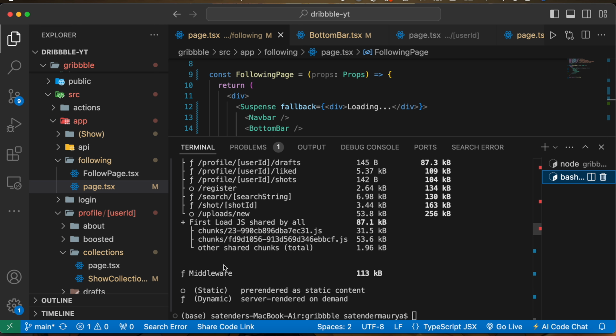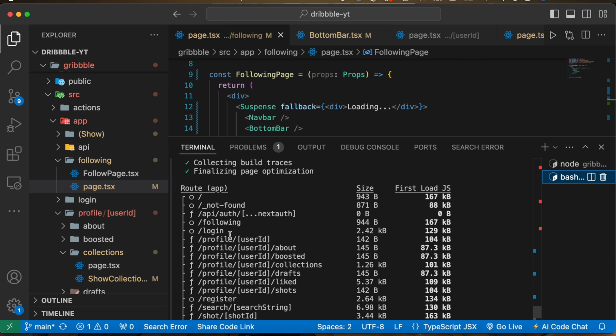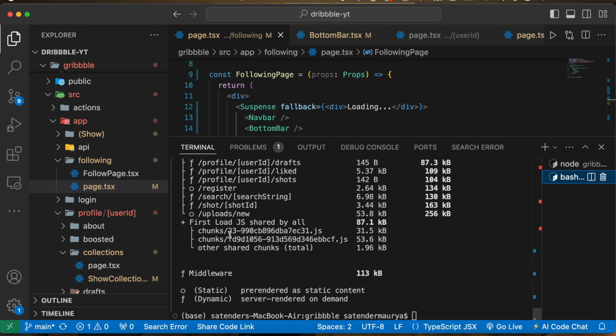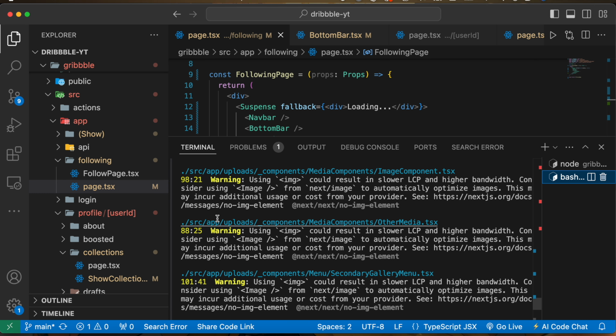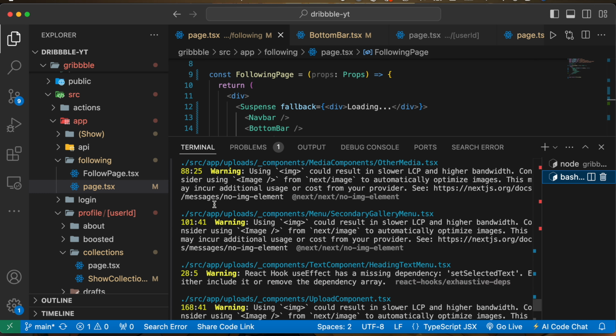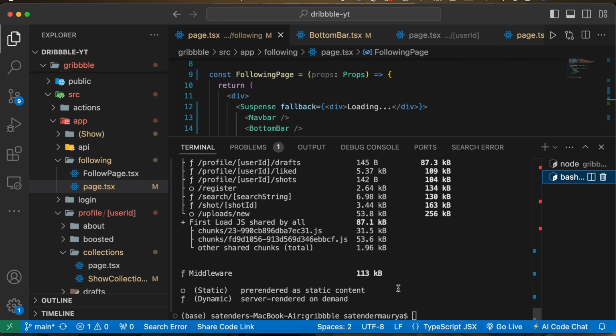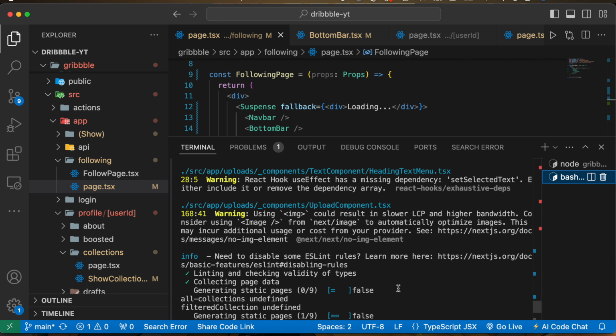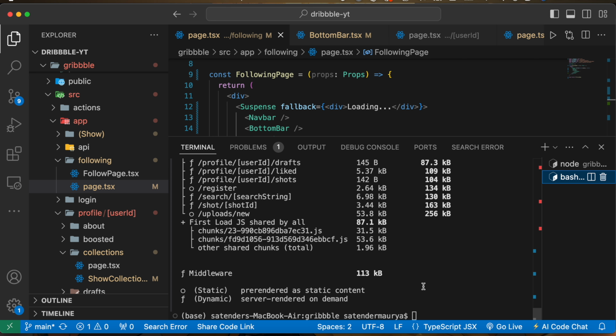Okay, so now I have fixed all the build problems on the local. Only the warnings are remaining, which are not going to do anything for the initial deployment. So we can go and now start deploying our app.